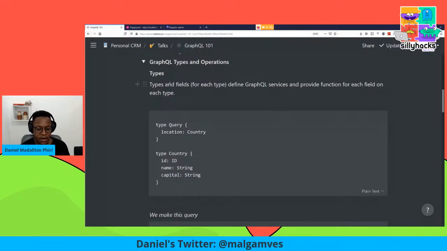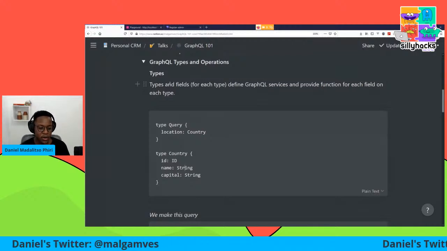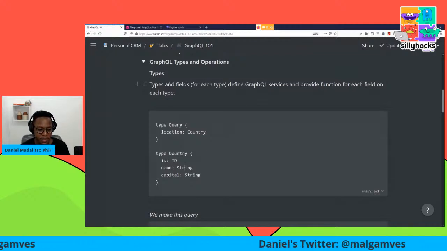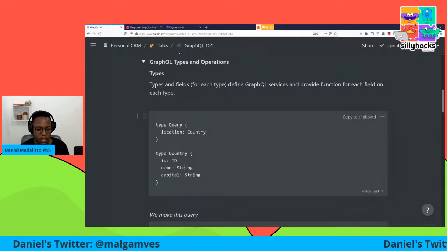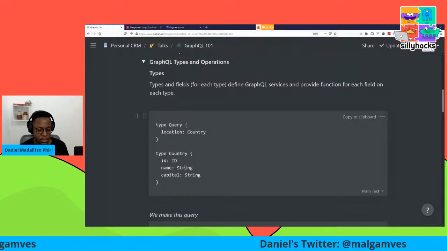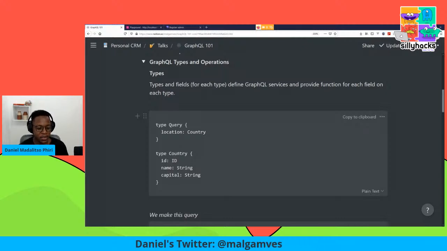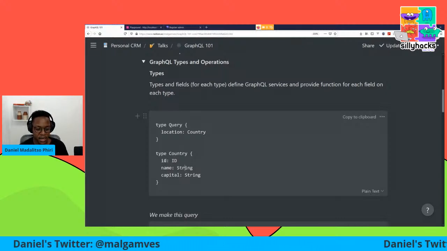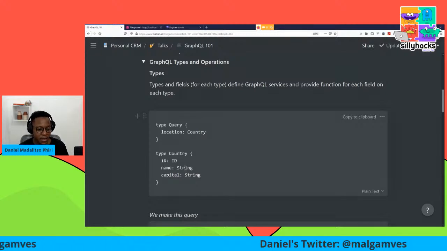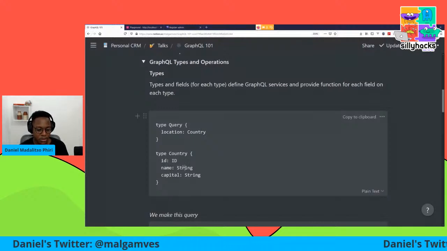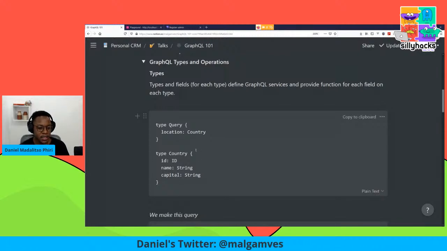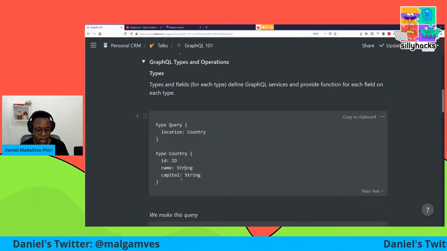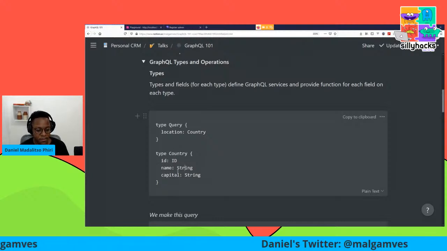So at the base of GraphQL, like I mentioned, are types and fields, where types are described by the fields that they contain. So if we have a type country, how would we want to recognize a country, or what would we look at to describe a country? We would say maybe a country has an ID, a unique identifier that we can use to identify this country. We have a name that is of type string. Every country, of course, has a name, and every country has a capital city. And this is really how we describe data in GraphQL.